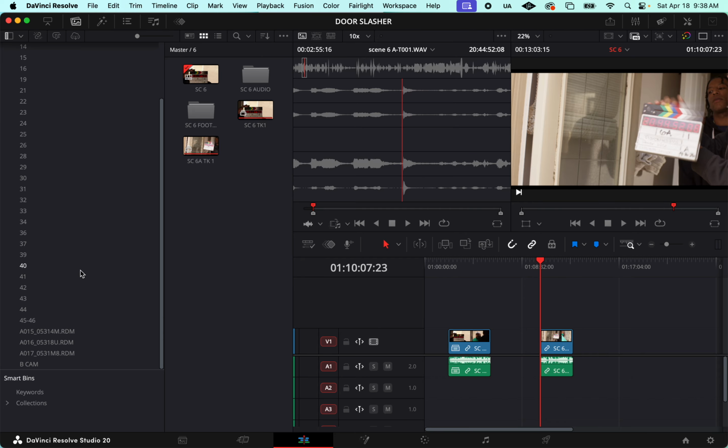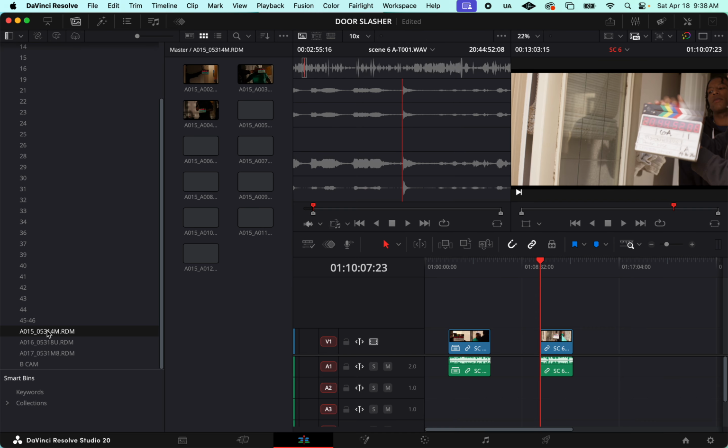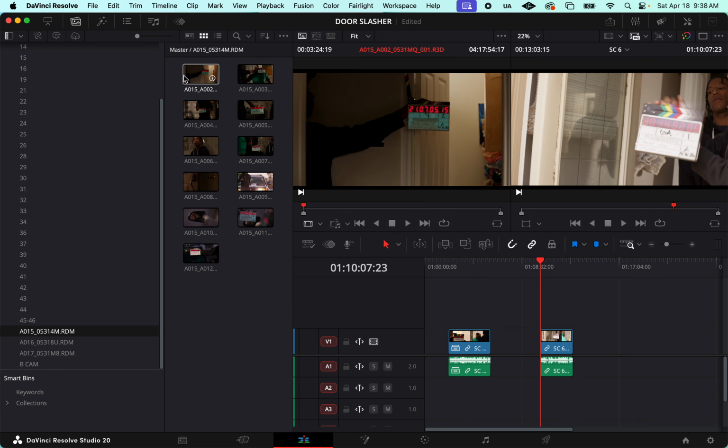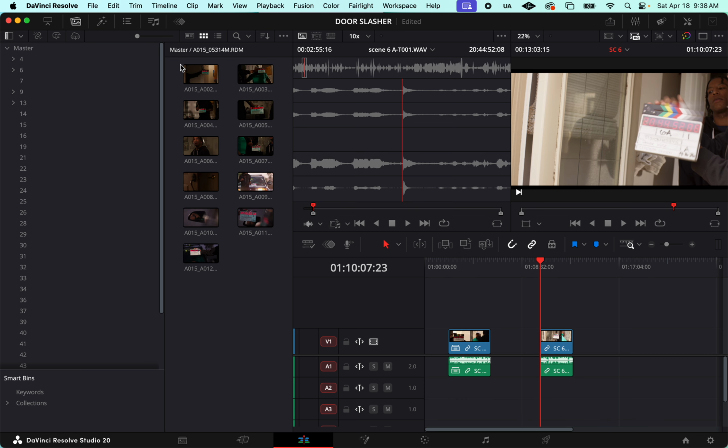I think we understand the syncing. Let's just do a refresher on how to create our bins. We dragged these folders in. Now, let's see where these belong. This is scene 7, take 2. That goes in the scene 7 folder.